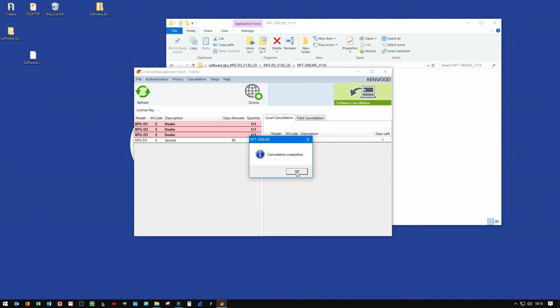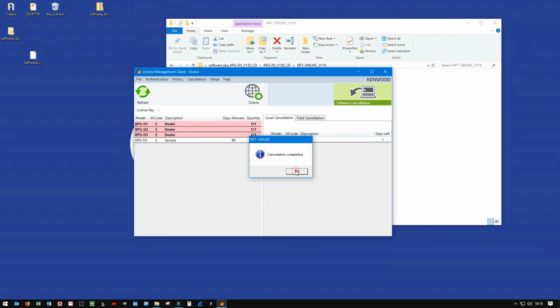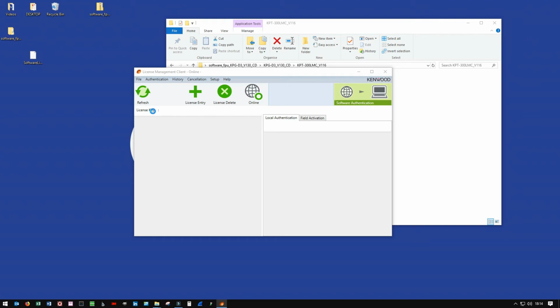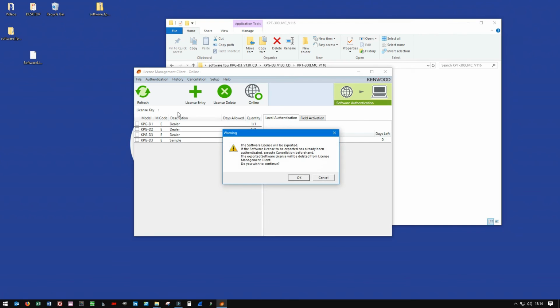Nice little pop-up box again, just informing us cancellation is completed. So we clear that off by clicking OK, and then clicking the file drop-down box, we have the software license export option. Click that. This gives you a warning saying that if you haven't cancelled it, it won't be exported. But if you follow the steps I've just shown you, this will be of no problems for yourselves.